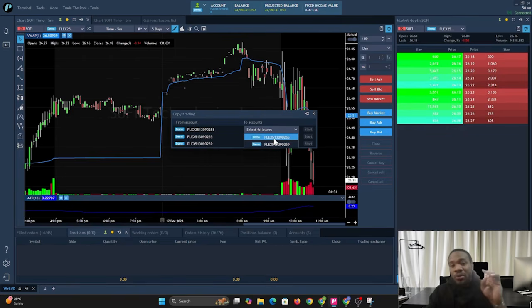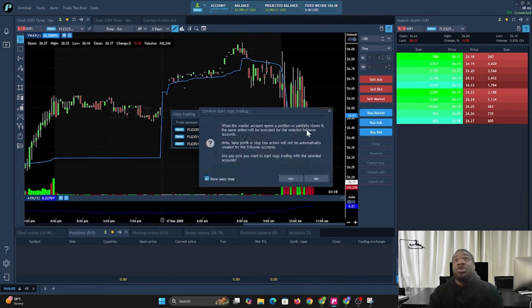Ignore the term demo. Demo is just because you're on an evaluation. When you're funded, it's going to show live. So you select this option here, which is your first account. A check mark comes beside it, and then you press start.